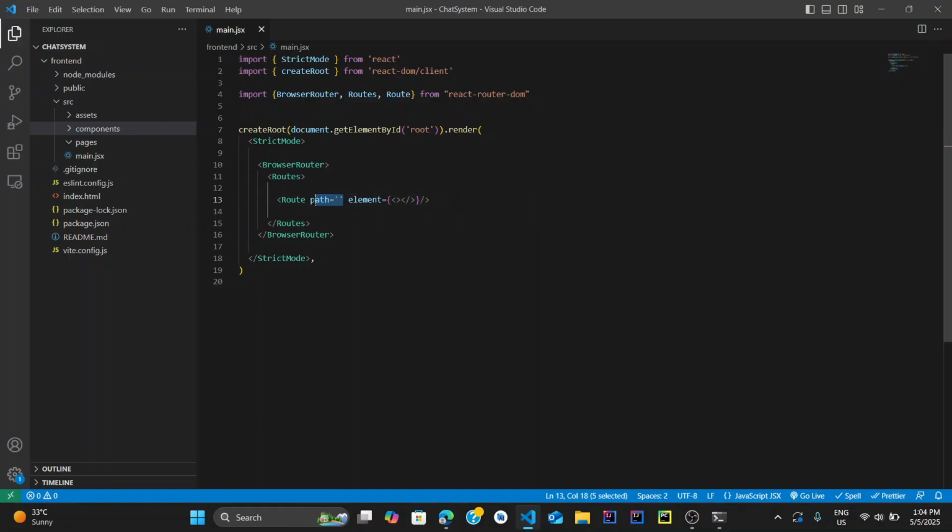Let's talk about this path attribute. The path attribute tells what URL we want to visit in order to show this element. So I'm going to say if we visit the home page, I mean the root of the URL with no ending, then we need to return this component. For example, I will return some text here, hello world, or I'll just say home page.